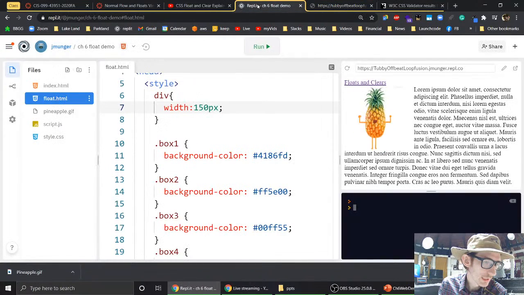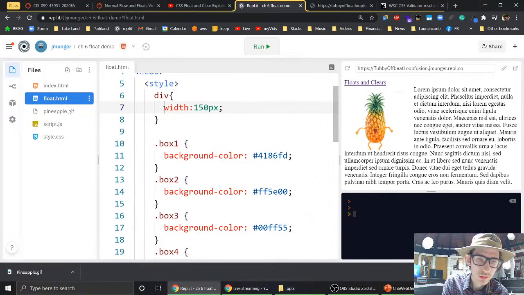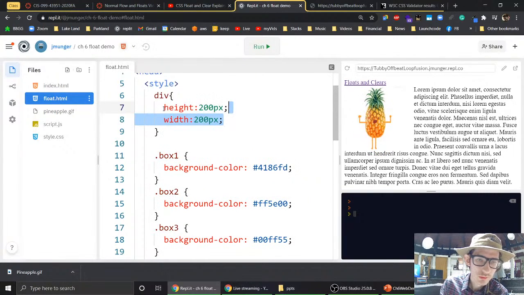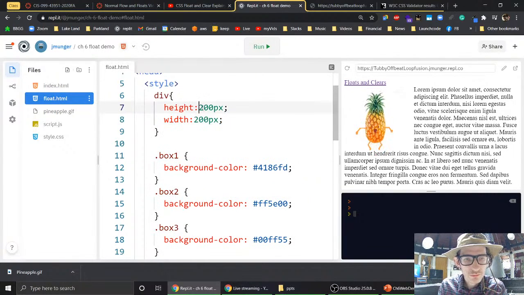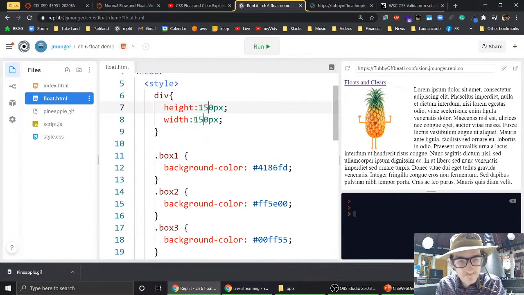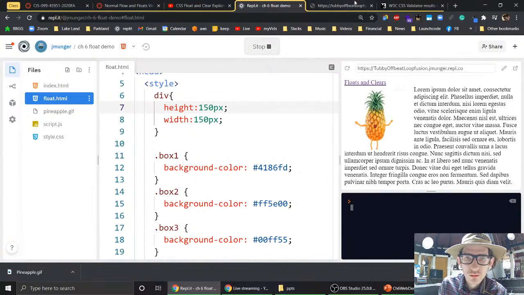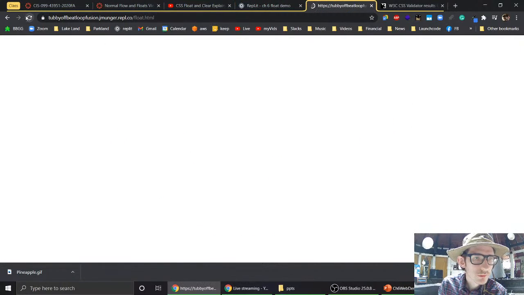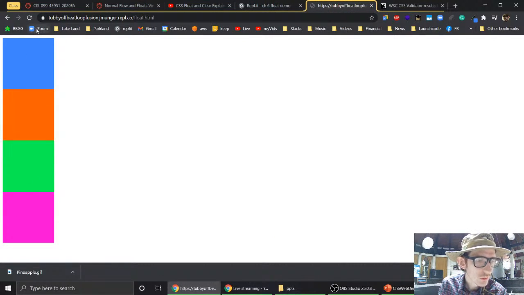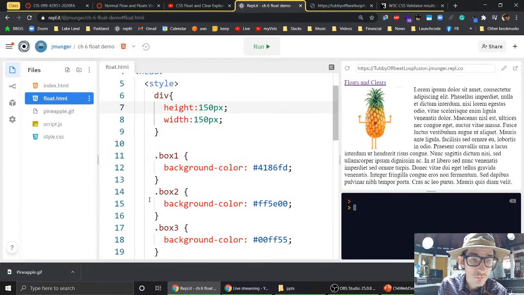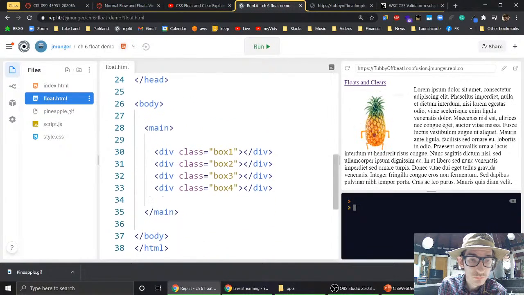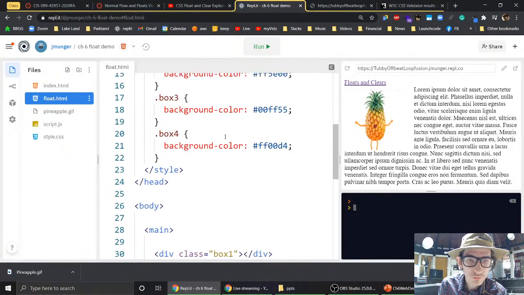But now they have 0 height, so I guess we do need to use both. So we can just go back here, undo. Alright, and then we can change it to 150. Alright, so now we have our boxes, they all fit on the page. They're on the left here because of normal flow. Not because we're floating left.